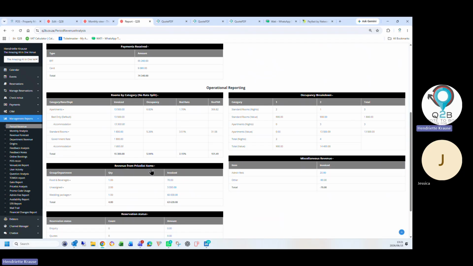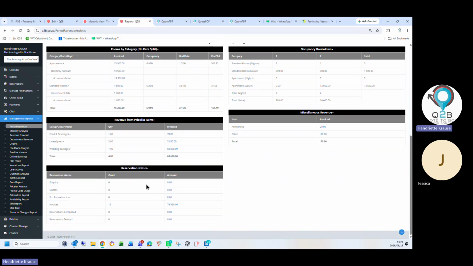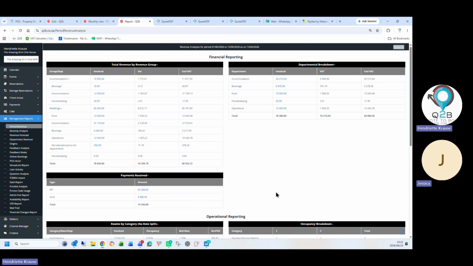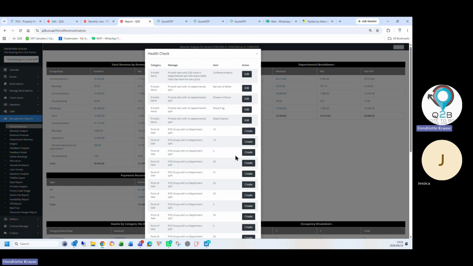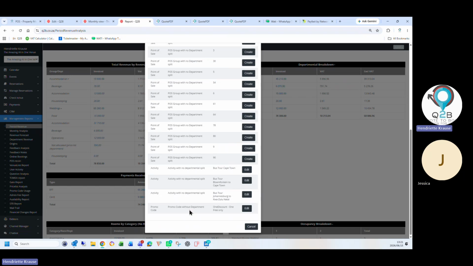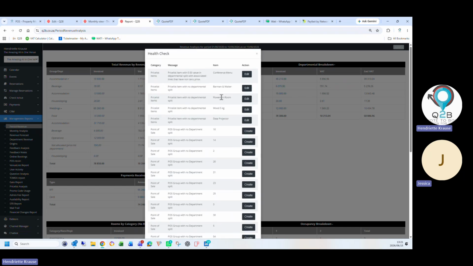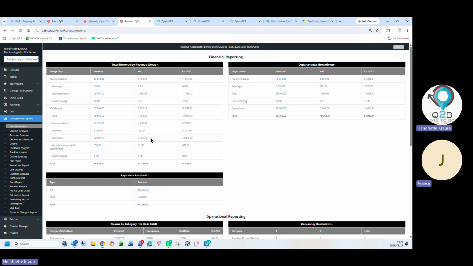Then everything from your price list that you sold, miscellaneous items that you've added, and all the statuses of your bookings. Then we've got a beautiful health check underneath. So any unallocated prices that you didn't allocate, it will automatically pick up here, and it will say fix this first before you export your report for month end. Perfect. Okay.